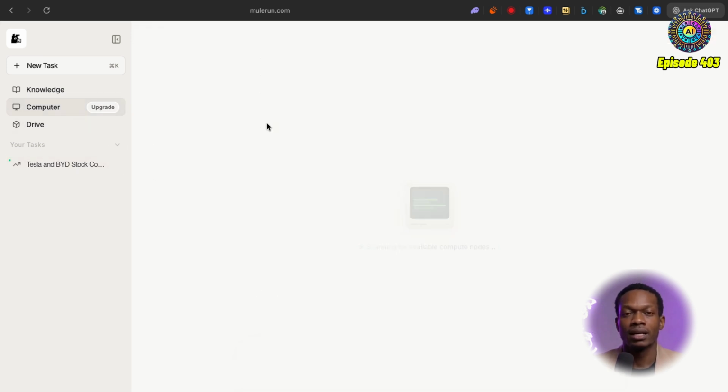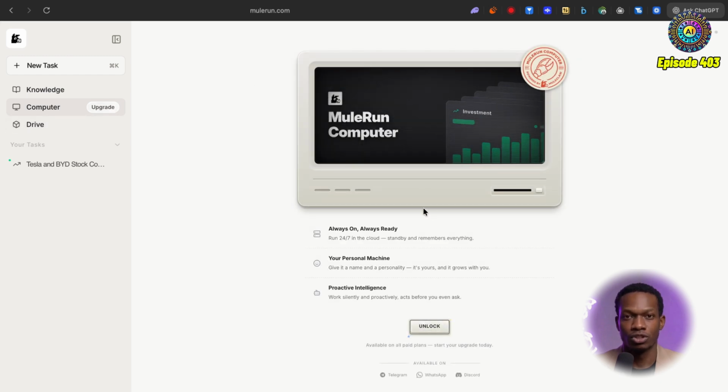As I said earlier, they also have this computer function similar to Perplexity Computer. However, this is only available on a paid plan. You can also have access to this chat on Telegram, WhatsApp, and Discord. So definitely check this out if you think it would be useful for you.